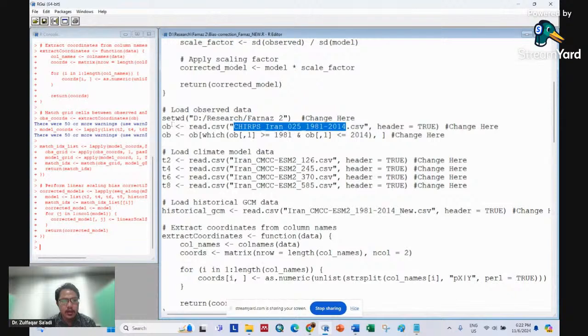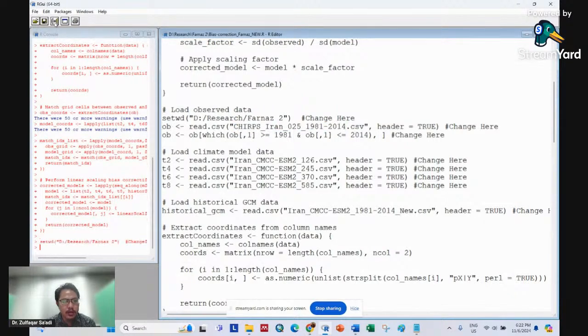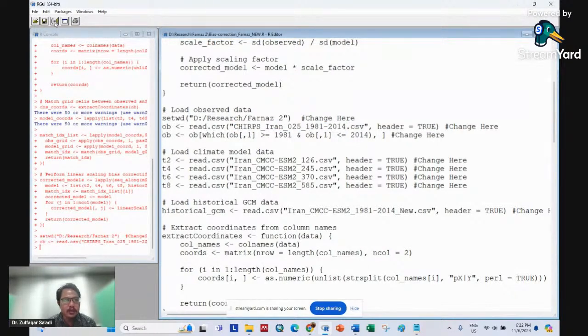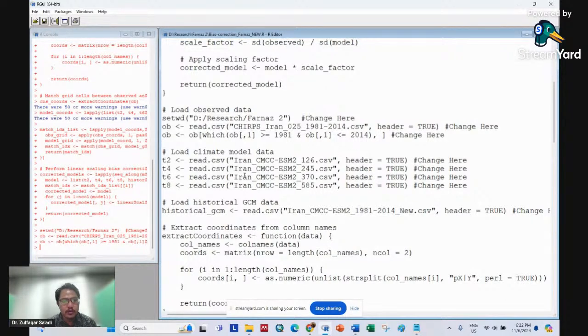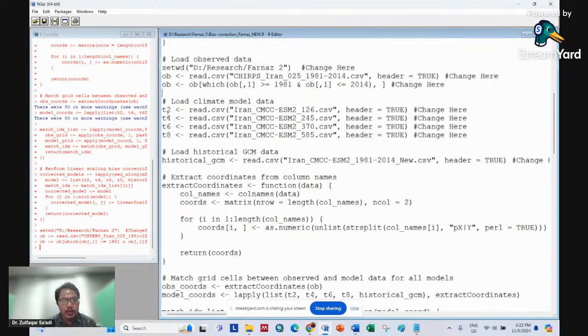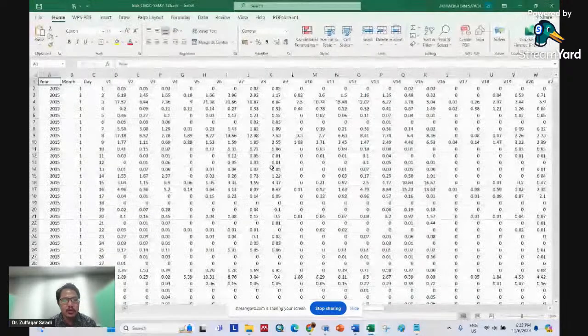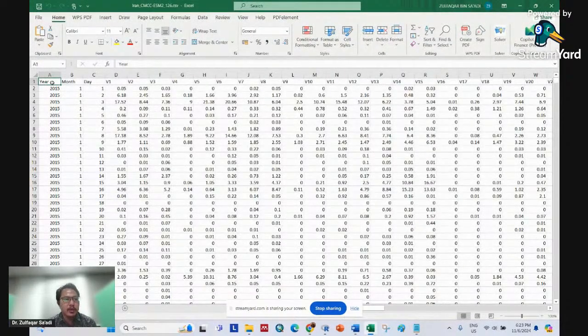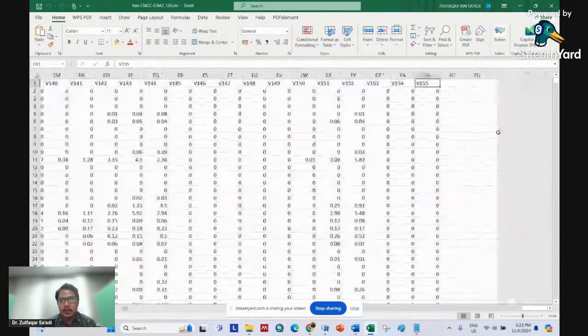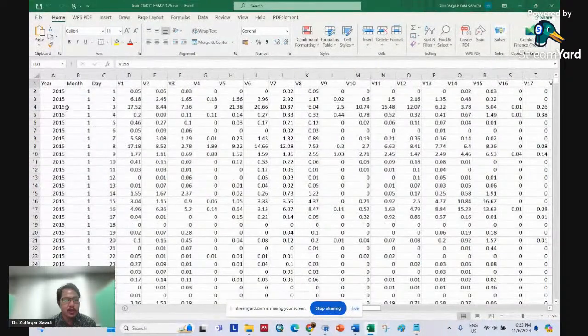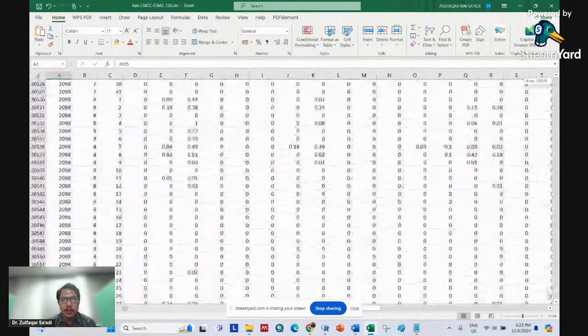So now we run this: set the working directory, read our observed data from 1981 to 2014, and then we load our climate model. We have SSP1, SSP2, SSP3, and SSP5, for example SSP126. I'll show you how the dataset looks. The arrangement is similar: you have year, month, and day, and then grid points from V1 until V155. For projection, we have 2015 until 2100.